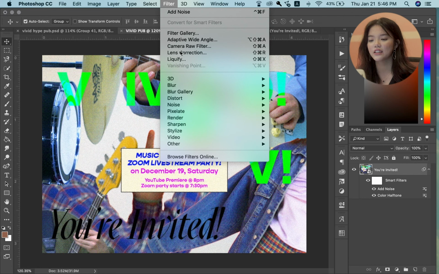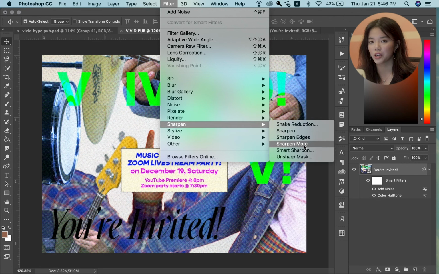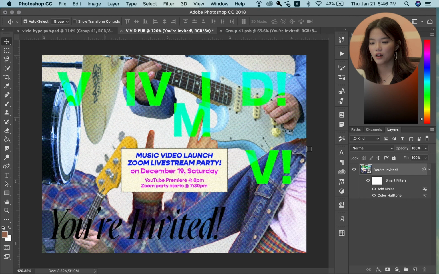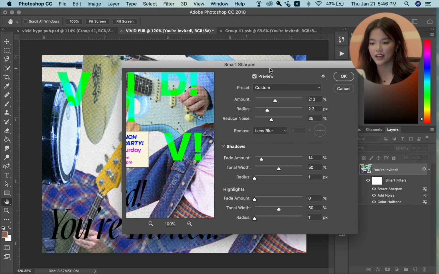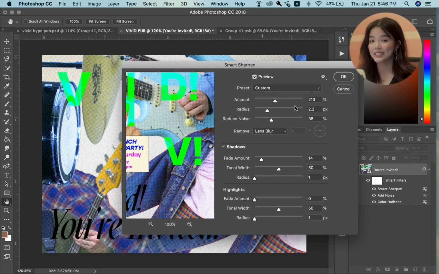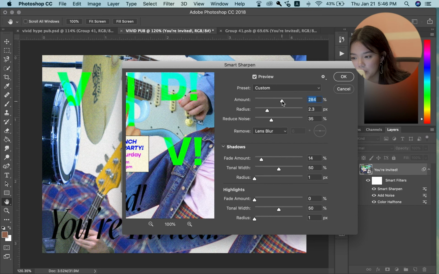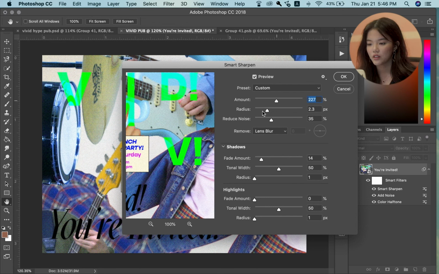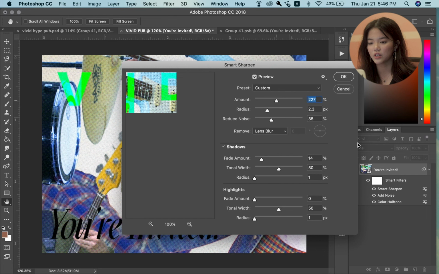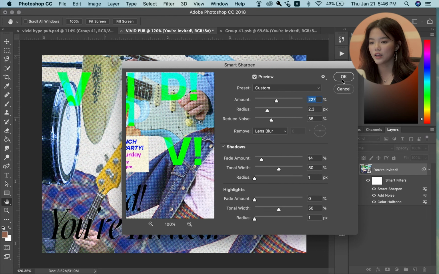So go back to Filter, under Sharpen, click Smart Sharpen. And then just mess around with it. I honestly didn't have a plan, so I guess the settings I have now, maybe I want it a bit sharper, 27. And yeah, you can just take note of these settings if you'd like to use them. And then click OK.